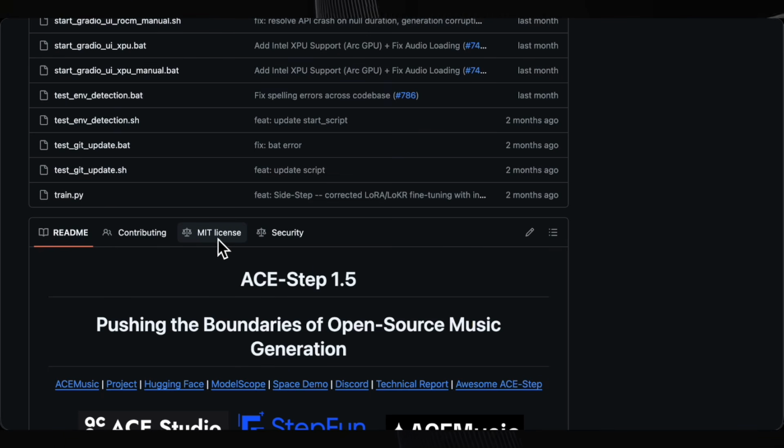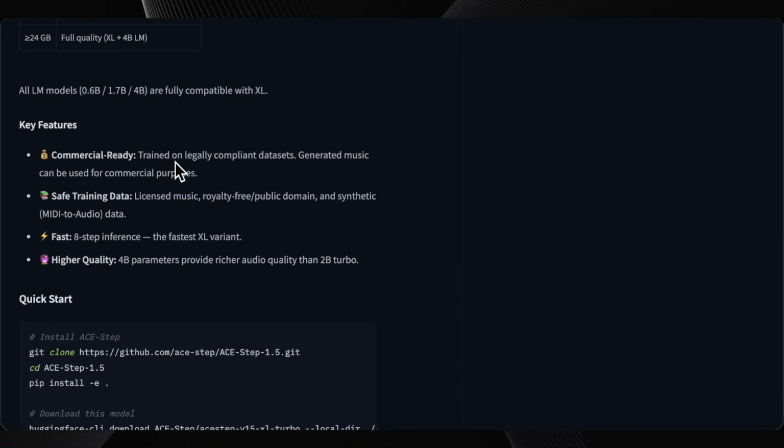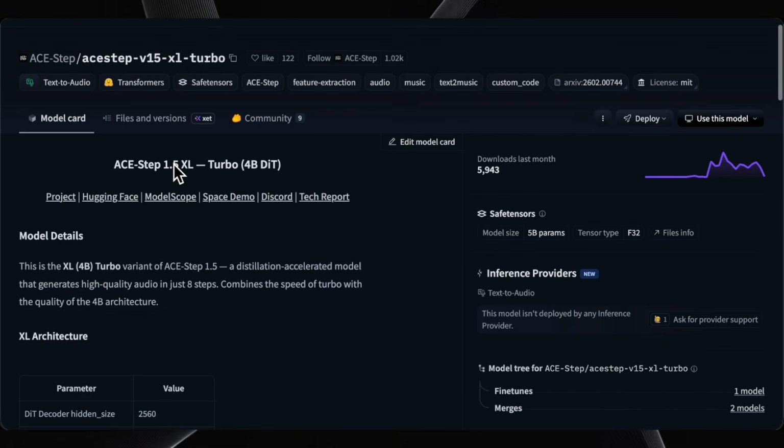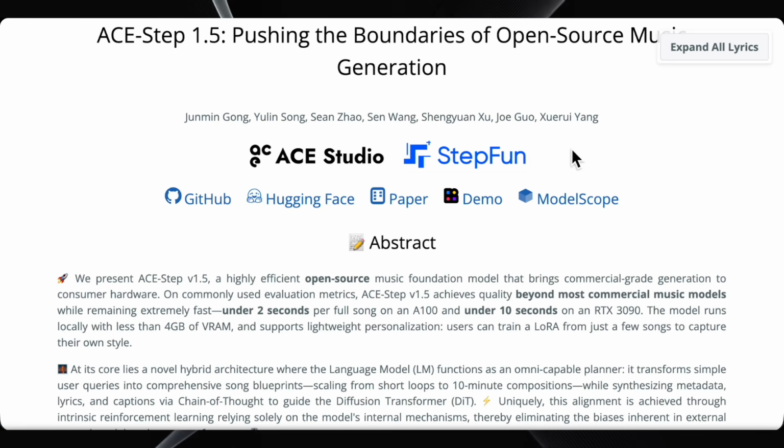One more thing before we get into the fun part. The license is MIT. That means full commercial use. And they've stated it was trained on safe data, so there's no legal gray area hanging over your head. All right, check this out.